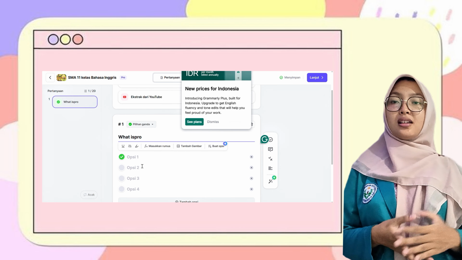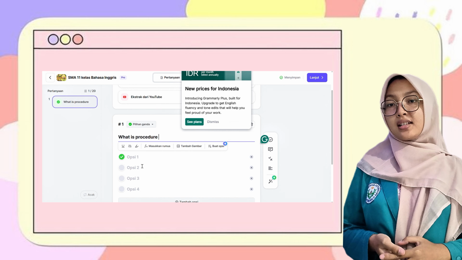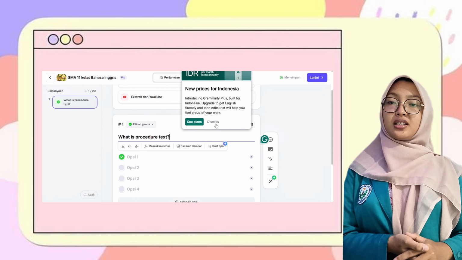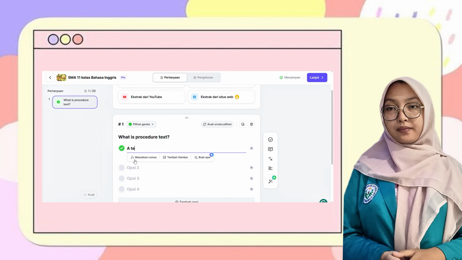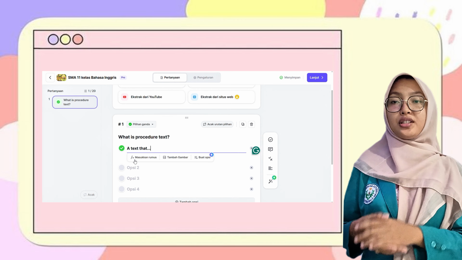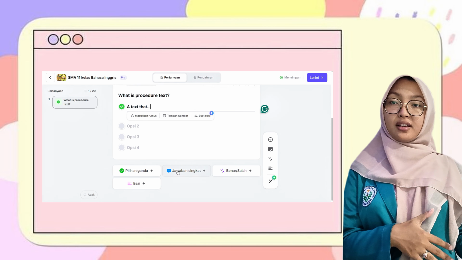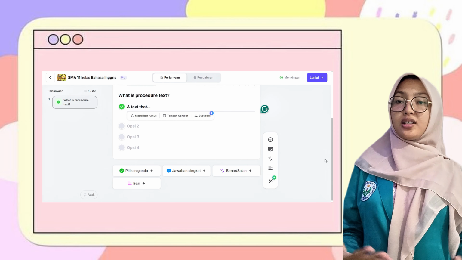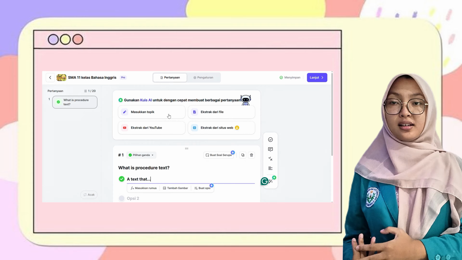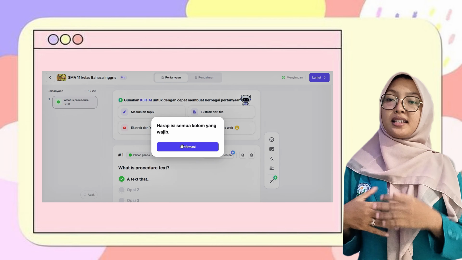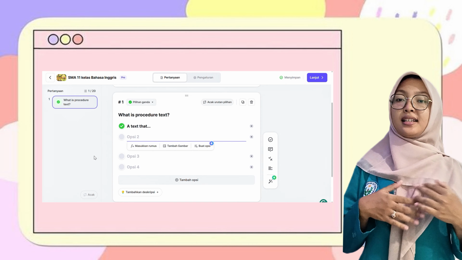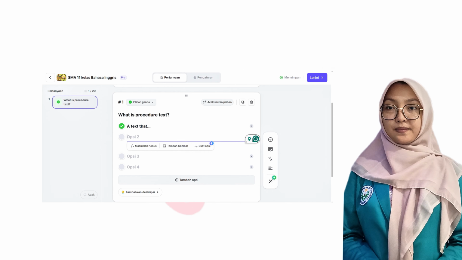You can also create a new question directly in the platform. There are several question types available, such as multiple choice, true or false, and also short answer. Don't forget to activate your option. You can move on to the next question even though you are incorrect, because this feature allows students to continue to the next question even though the answer is wrong or incorrect. Finally, save your quiz and publish it so students can join and start the activity.